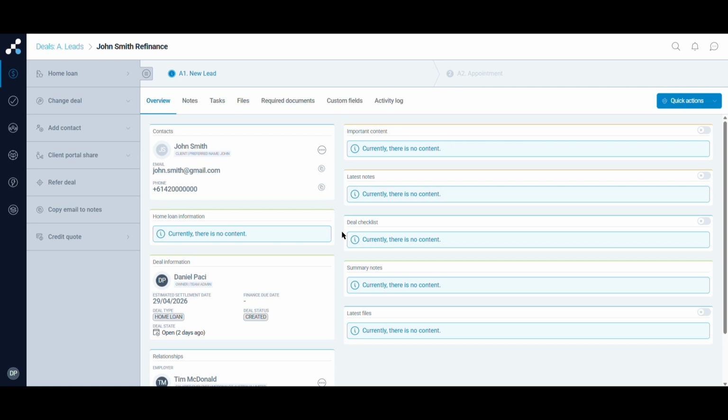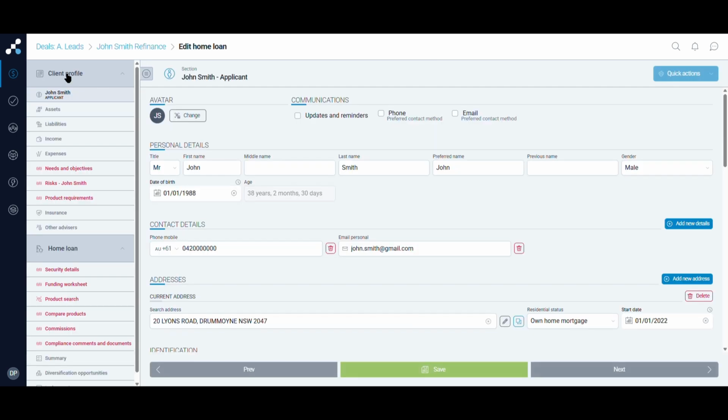Navigating to the Living Expenses section. From within the client's file, select Living Expenses from the left-hand menu. This will open the Expenses Summary screen, where you can begin entering the applicant's monthly household spending.